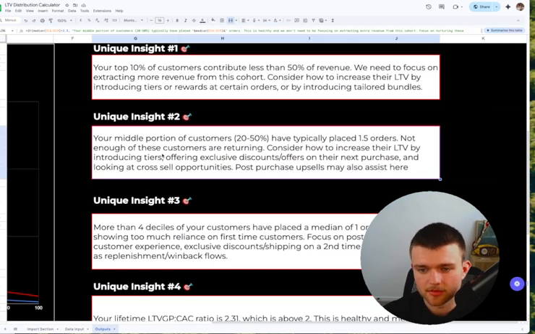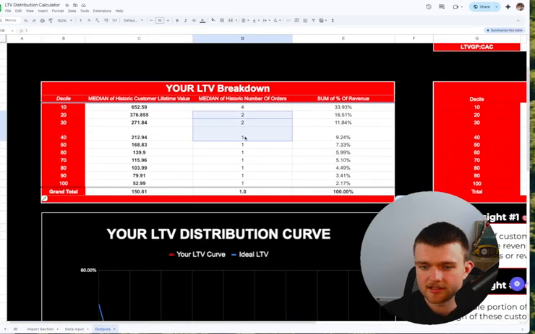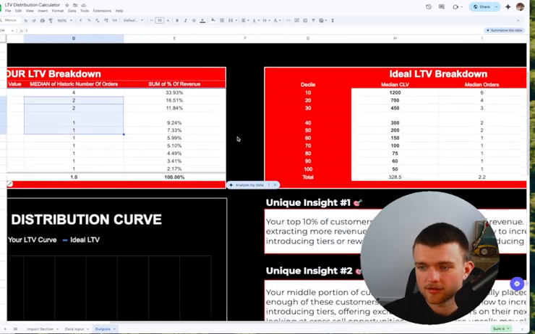Unique insight number 2. Your middle portion of customers have typically placed 1.5 orders. Not enough of these customers are returning. Consider how to increase their LTV by introducing tiers, offering exclusive discount offers on their next purchase, and looking at cross-sell opportunities. Post-purchase upsells may also assist here. So this is this middle portion of customers. Only half of them have placed a second order. The other half have still only placed 1 order. We definitely need to be leveraging this to encourage more repeat purchase.